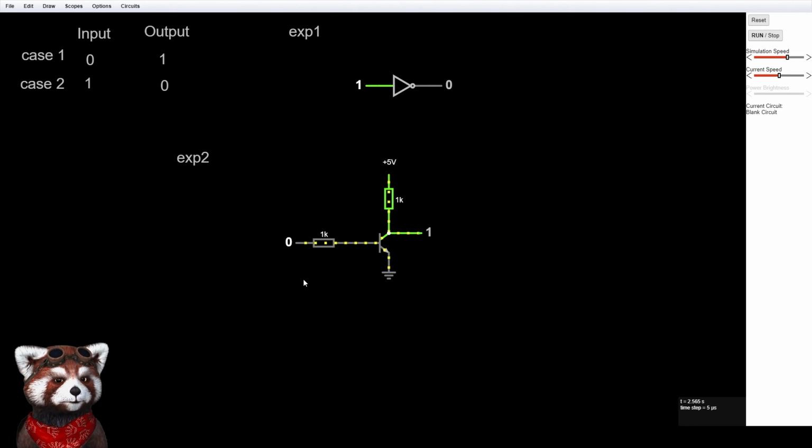I hope you guys understood the procedure for this experiment to prove the truth table of the NOT logic gate.